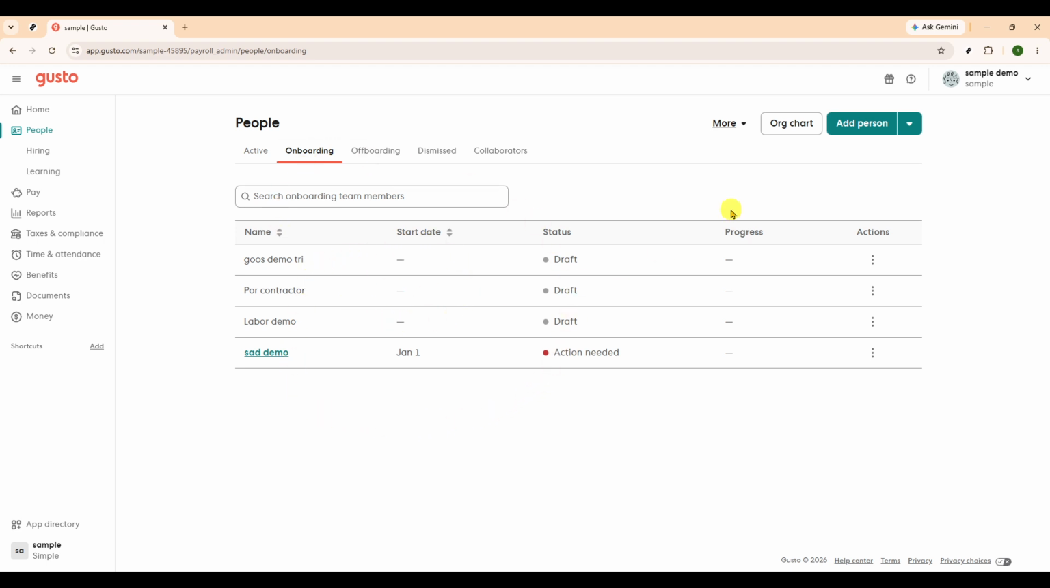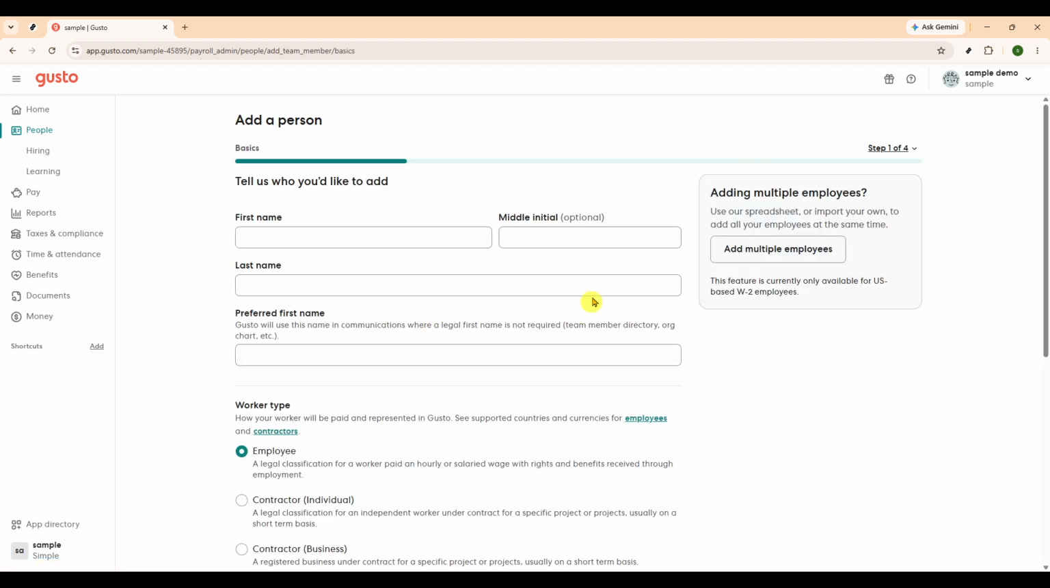At the top right of the screen, click Add Person. This opens the form where you can start creating a new employee profile. Take a moment here to make sure you are adding the correct person, since the information entered at this stage will form the basis of their employee record.